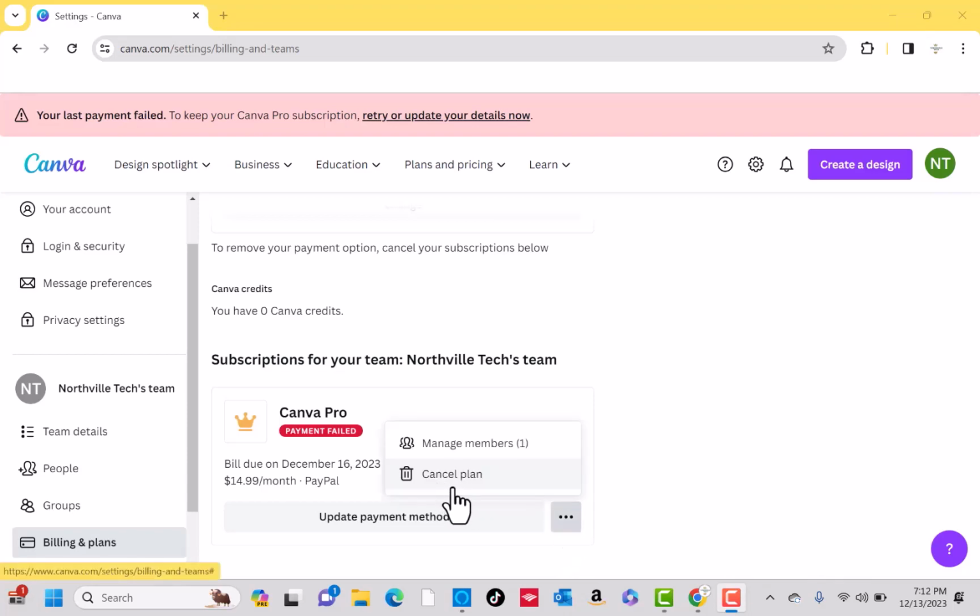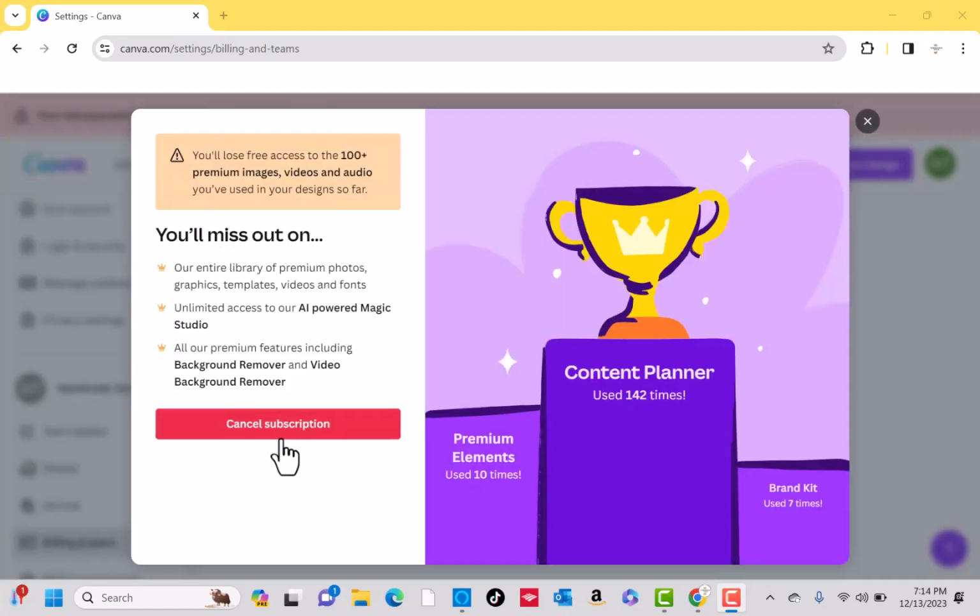Then an option for Cancel Plan will appear. Click on Cancel Plan. On the pop-up window, you will see the features you'll miss out if you cancel the plan. To proceed, click on Cancel Subscription.